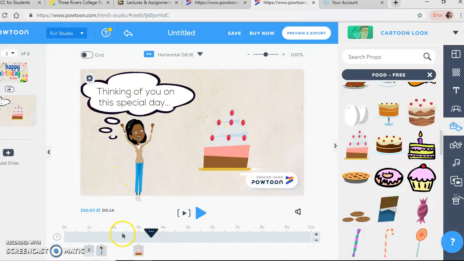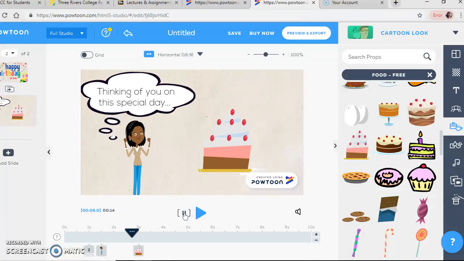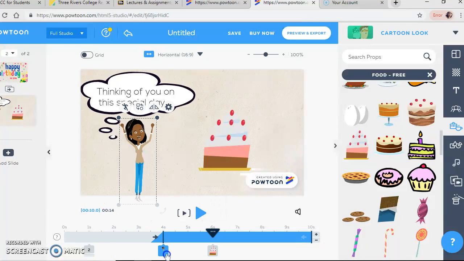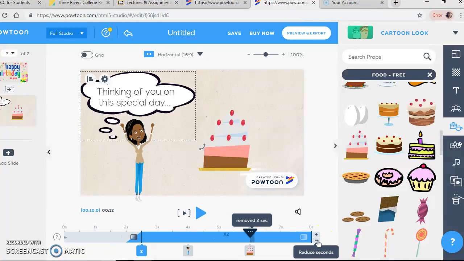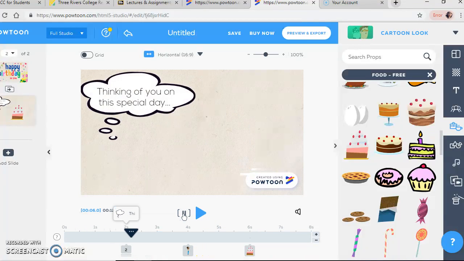And so I like everything so far, but if we play, everything happens right at the beginning. So we're going to click on this down here. We're going to just scoot this way and just space everything out a little bit. We're going to use these plus and minus buttons here to reduce how long everything is. And then we're going to space it out just a little more. Then you can hit the black play button and see how you actually like it.